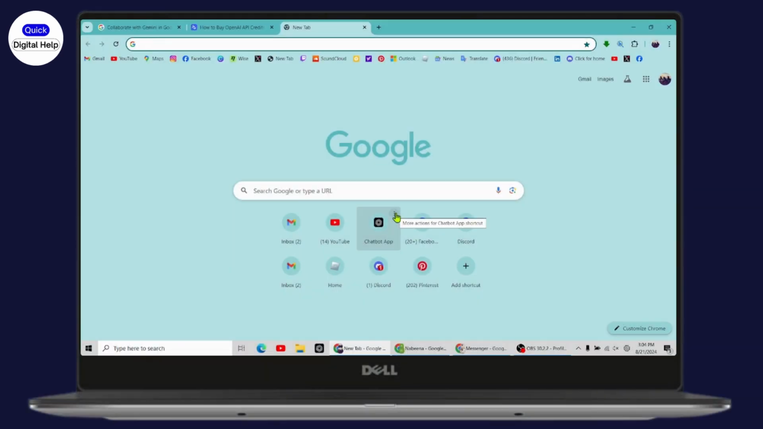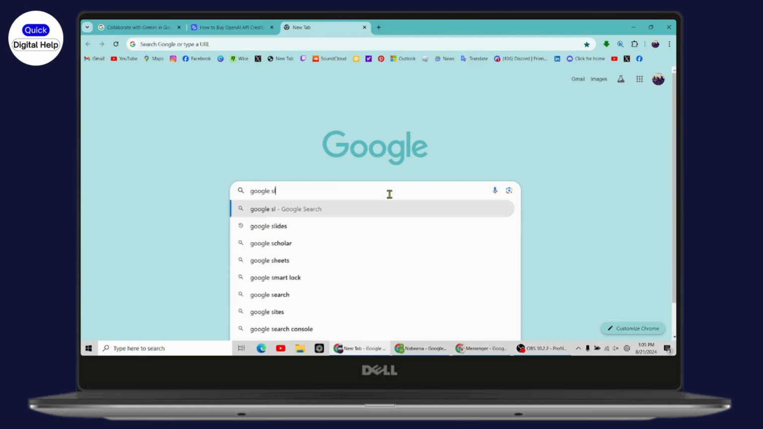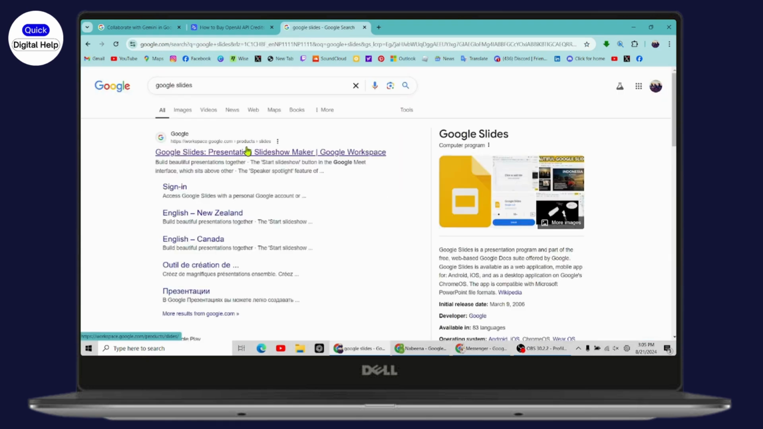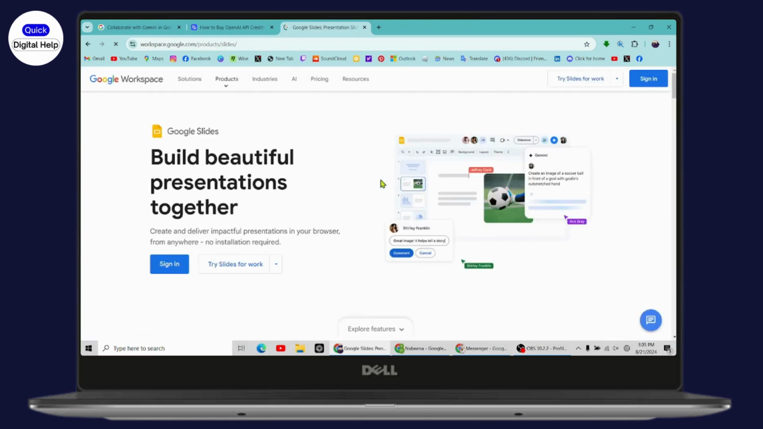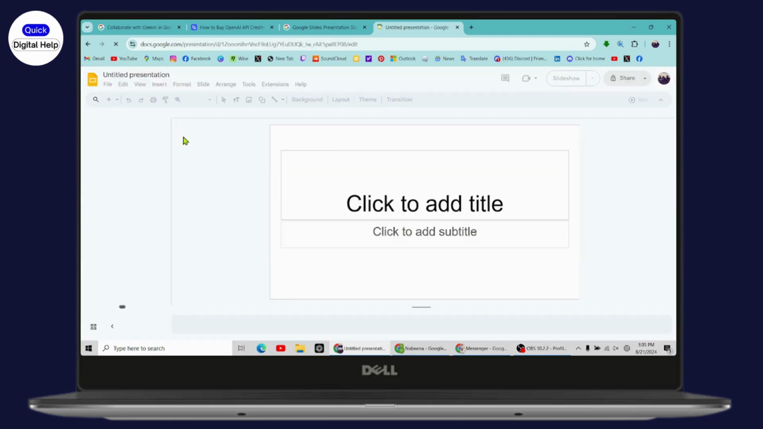So if you want to create or generate presentation slides with Gemini AI in Google Slides, then first you just need to open up your browser and go to Google Slides. Make sure to sign into your account. You can simply go with a blank presentation.